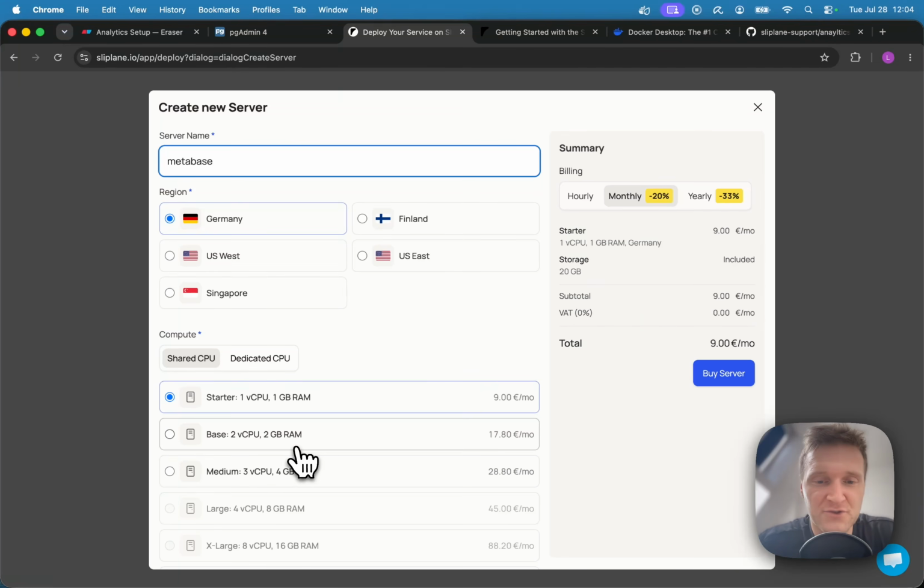You could also try to fit Metabase onto the other server that we have already created, which is a little bit more resource efficient, but there is a small risk. Both are competing for the same resources. So if one project is broken or needs a lot of resources, the other one can suffer. So it's a trade-off between saving money and running a more stable setup. In this case, I would recommend using a separate server.